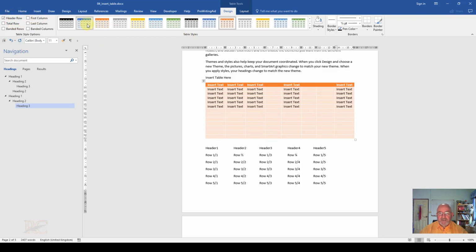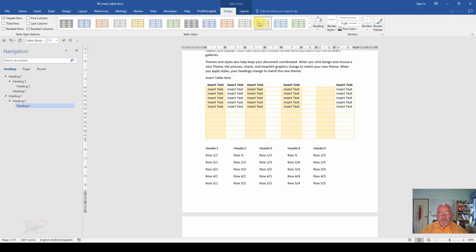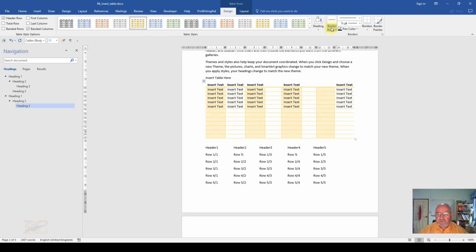If you want to select another table style, like a different color, banded columns, you can do that. And that's the beauty of using the correct styles in Word. Again, it's all styles, even the table styles. There's styles in Word. This is why you have to use them correctly.